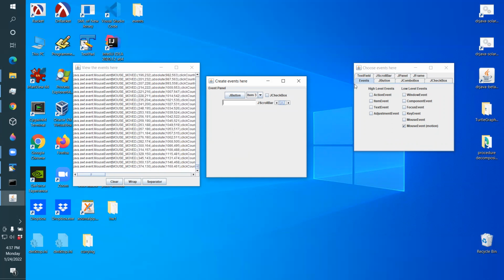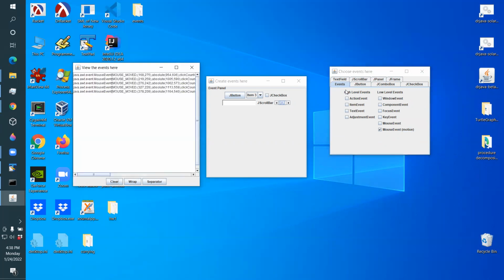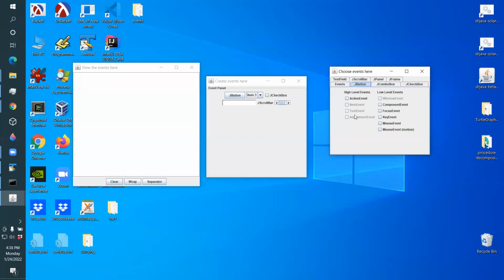Now, this thing has a bunch of tabs. Right now, we're looking at all the events. If I want to emphasize the button, I go to the button tab. Now, notice that the button only gives you action events. When I was on the event tab, I'm looking at everything. When I go to this tab, I'm only looking at the button. The button doesn't give me item events, text events, or adjustment events. It only gives me action events. On the other hand, the combo box gives me action events and item events. Okay, now here's the button.